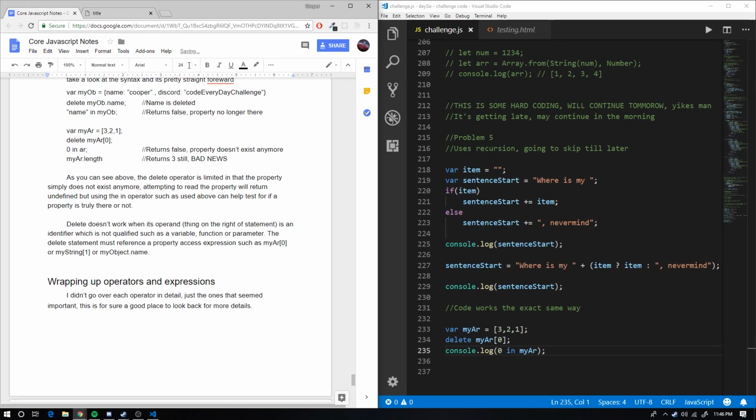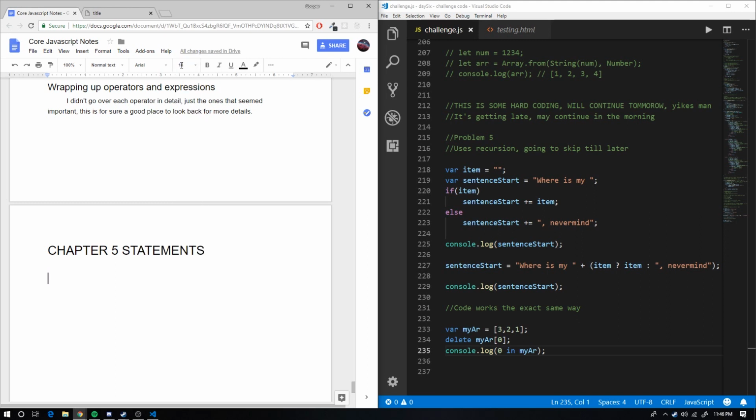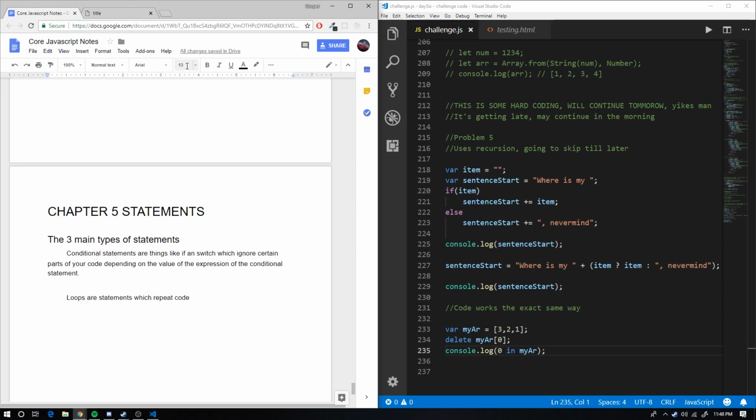And then I just did some wrapping up operators and expressions. I just mentioned to myself that I didn't go over each operator. I probably went over about 50%, 60% of the operators. So yeah, this is a good chapter to look back on.